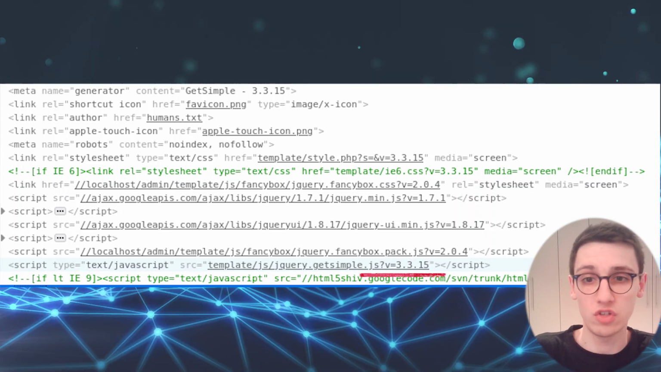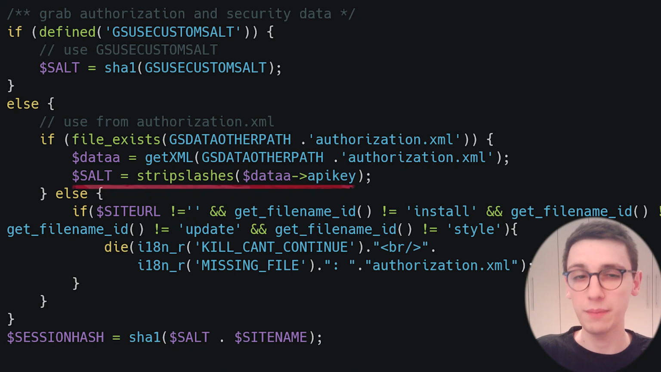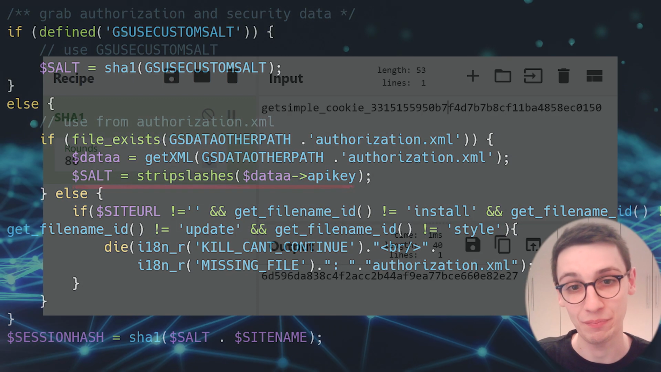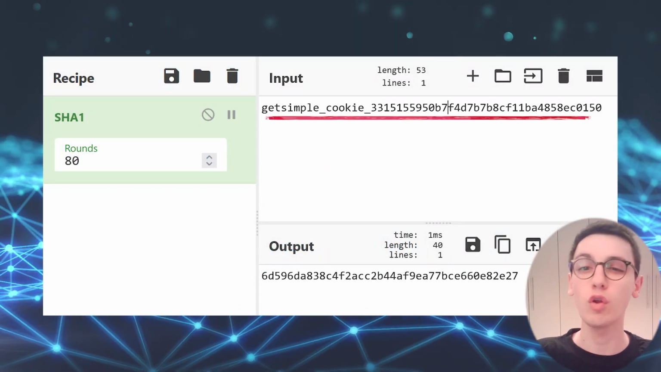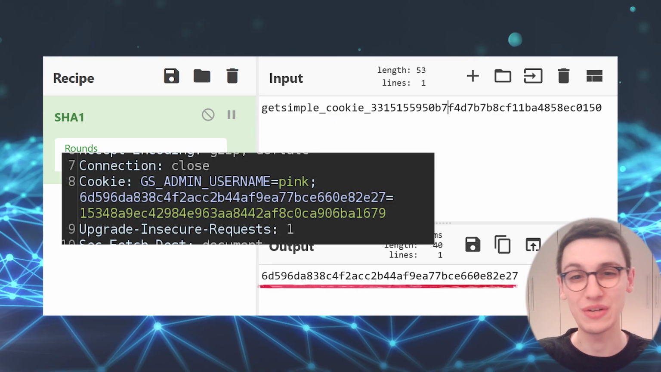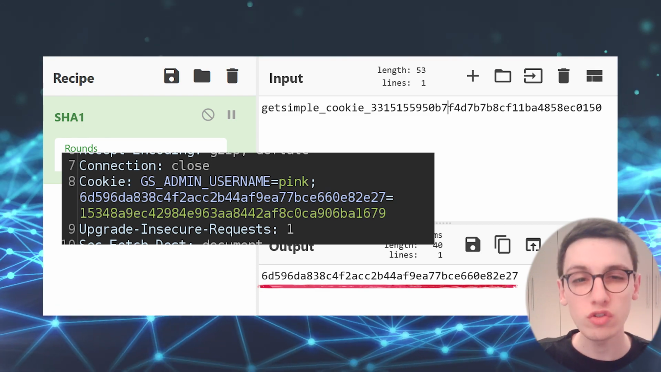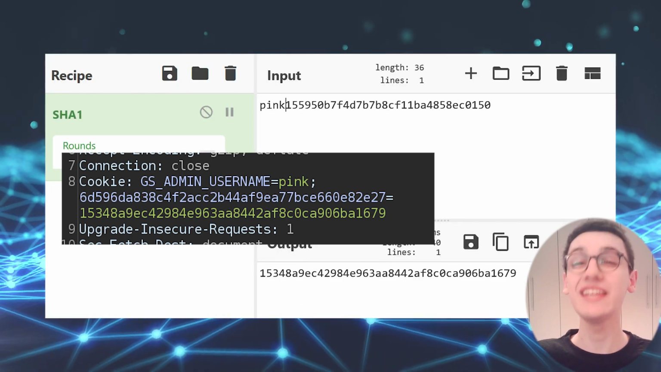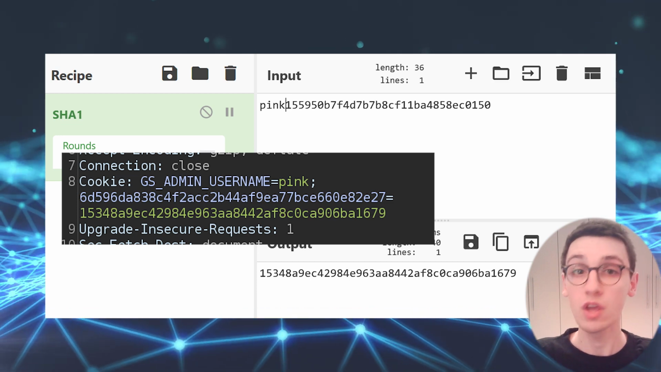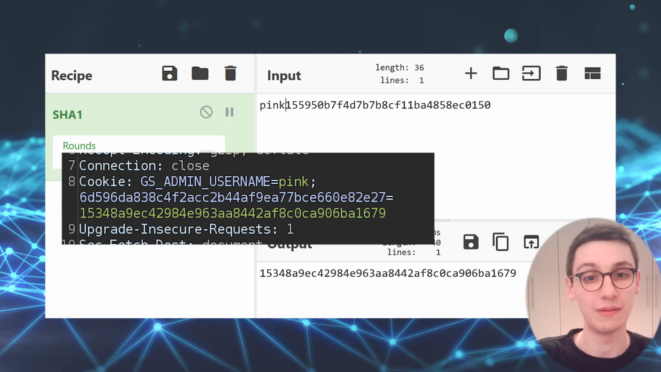Thus, that's done. We now just need the salt value. We find that in the common.php file, where we can see that it's pretty much just the API key that we saw earlier. So now let's create this hashed cookie name. We SHA-1 hash getSimple_cookie_3315 followed by the API key and get the correct cookie name. All with information that we could get publicly. Lastly, we also need to craft the value of this cookie name, which is just the username and the salt. Easy enough. So if we SHA-1 hash that, we get the correct value once again. So we were able to craft the session token of the admin. And that's all we need.